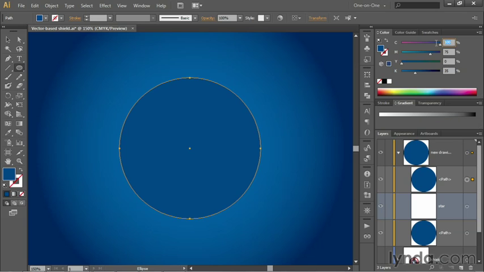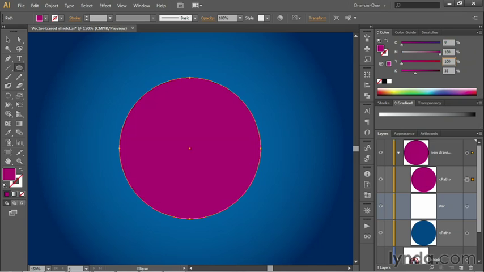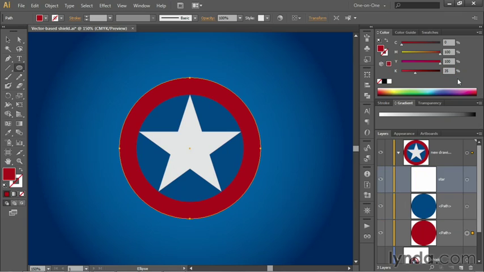This circle wants to be red, so I'm going to change the cyan value to 0. I'll increase the magenta value to 100%. I'll change the Y value to 100%. A K value of 35 is just fine. Then go ahead and press Control-Shift left bracket or Command-Shift left bracket on the Mac in order to send the shape to the back of the stack.